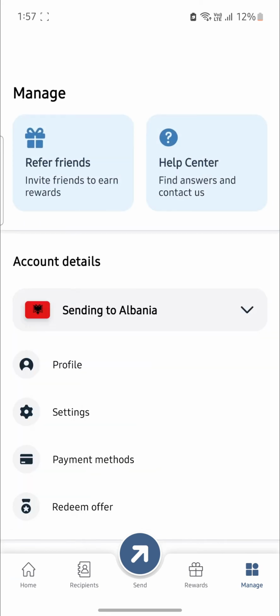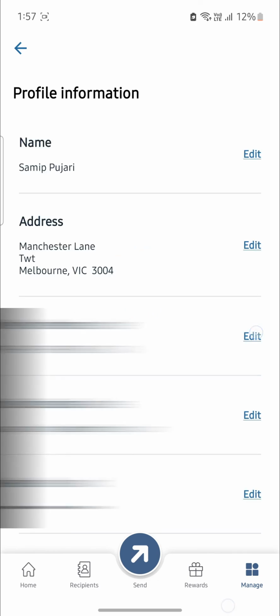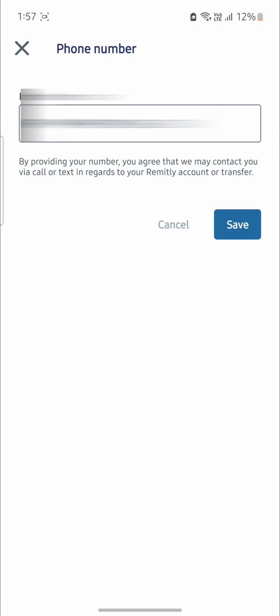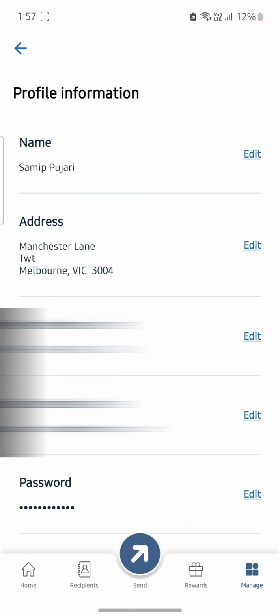Let me show it to you once again. Open Remitly, go to Manage, go to Profile, and then tap on Phone Number. Go ahead and select your area code, write down your phone number, and click Save. After that, you can easily add or change your phone number on Remitly.